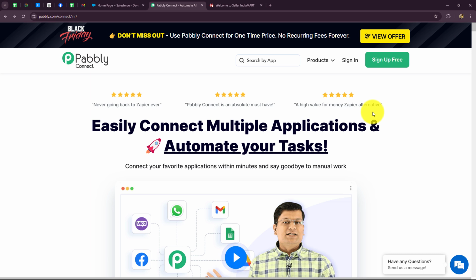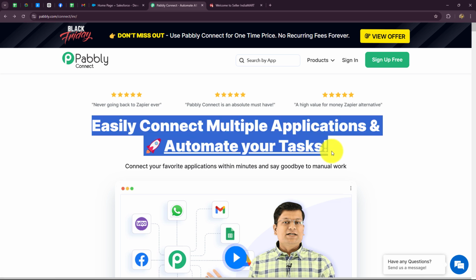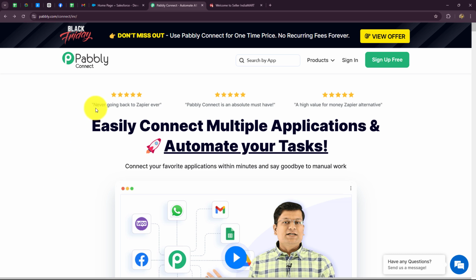In case you are already an existing user, just click on sign in to log into your account. But if you are a new user, you have to click on the sign up for free button. It will help you sign up and create a new free account in just 2 minutes. Also, when you do that, you're going to receive 100 free tasks every month to explore this amazing software and to test multiple automations.